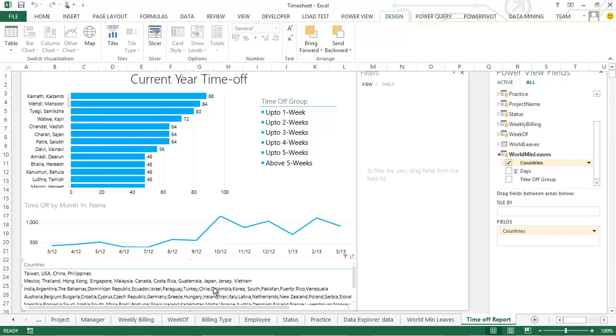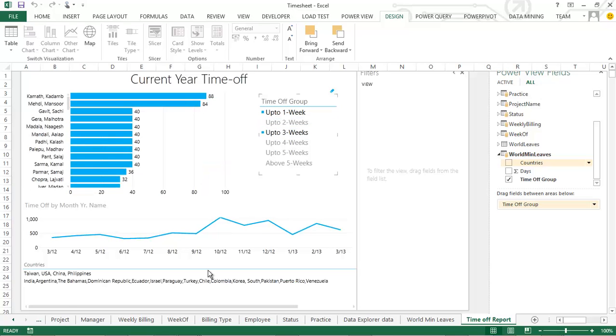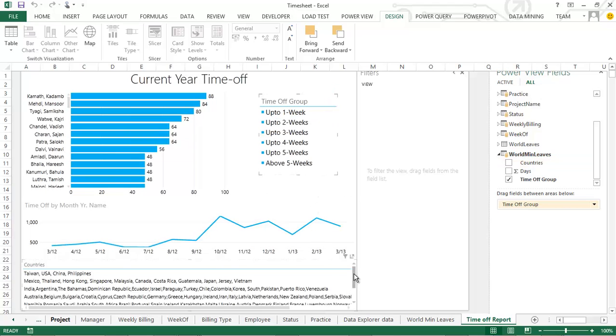Now what we can do to these countries is, without doing any change, I click on up to 1 week, and it shows me the countries that have mandatory leave of 1 week. If I say which ones fall into the 1 week and 3 week category, I get the list of those names. If I clear the filter, I see all the countries that are out there.